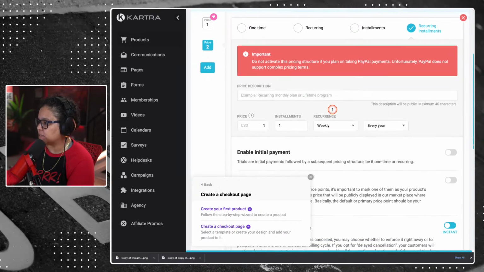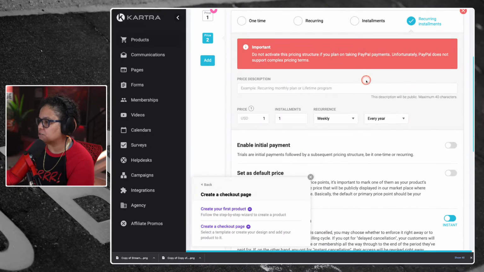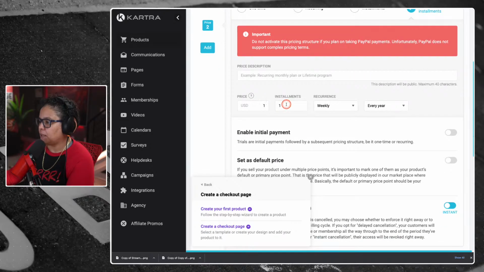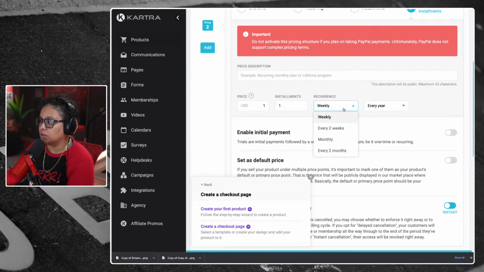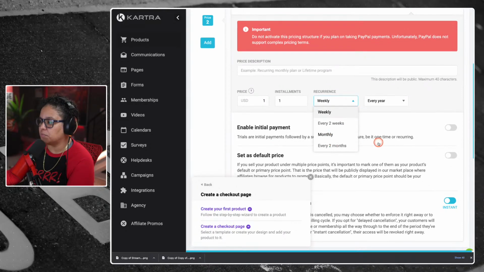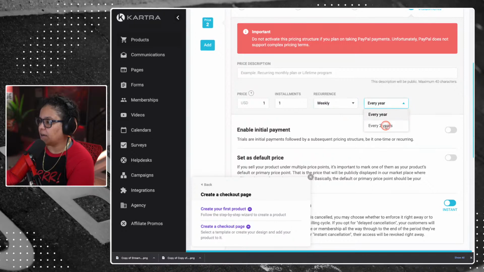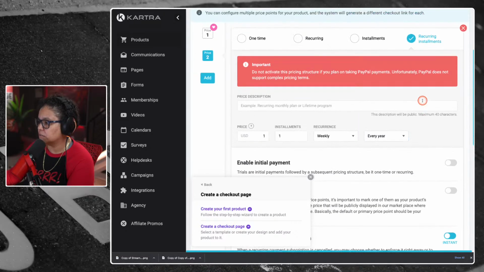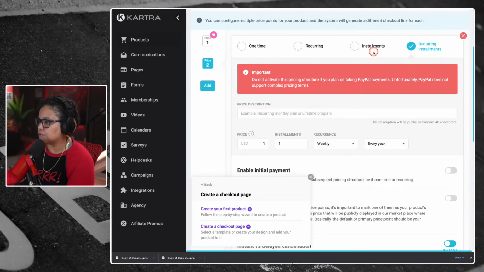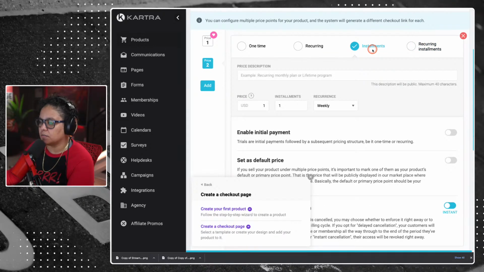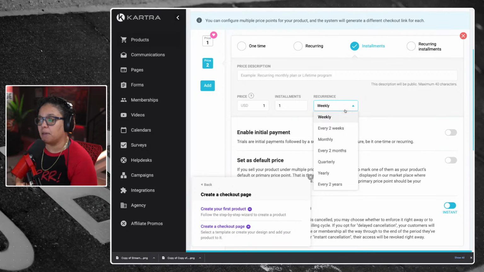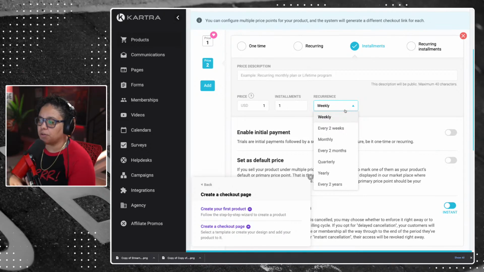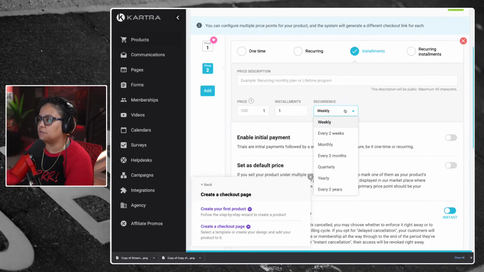Recurring monthly plan or lifetime program. So here, okay, under installments, you can choose the number of installments. You can choose when you want this to occur, whether it's every week, every 2 weeks, monthly, or every 2 months, and then every year or every 2 years. Okay, that's for recurring installments. If we go to installments, you can choose 1, 2, 3, 4, 5 installments. How often do you want them to make the installments? Weekly, every 2 weeks, monthly, every 2 months, quarterly, and so on and so forth.